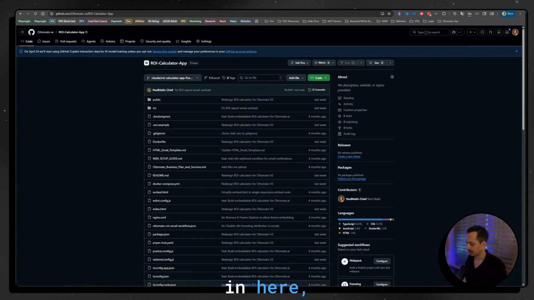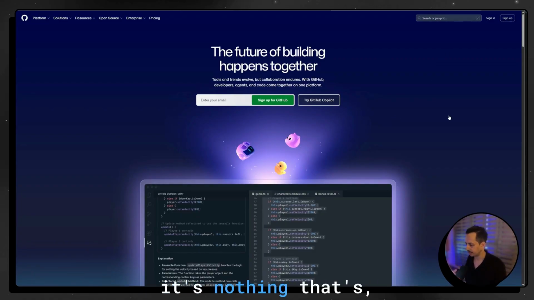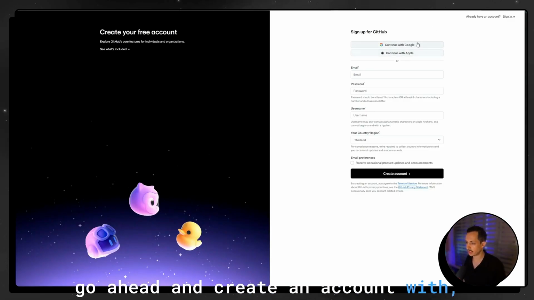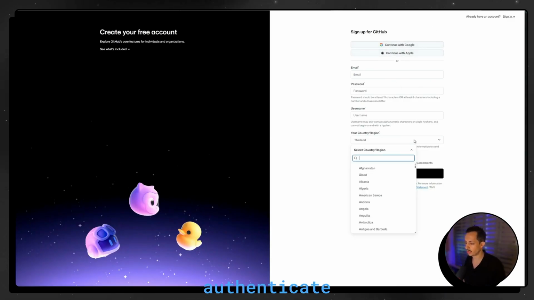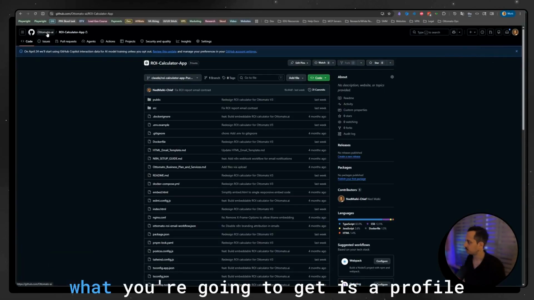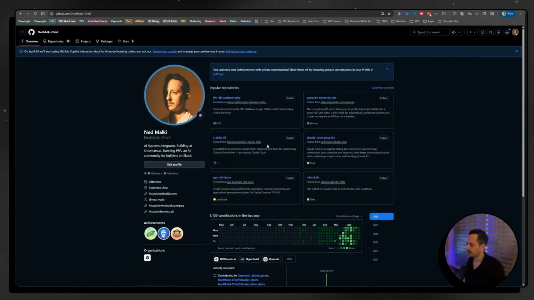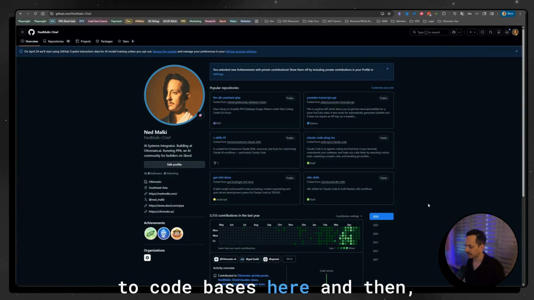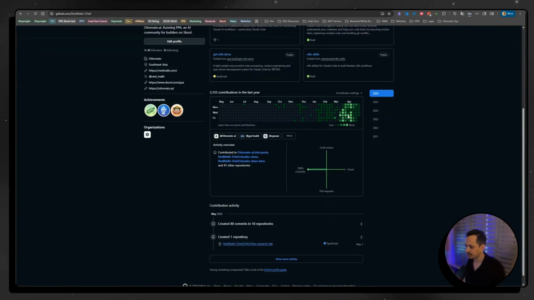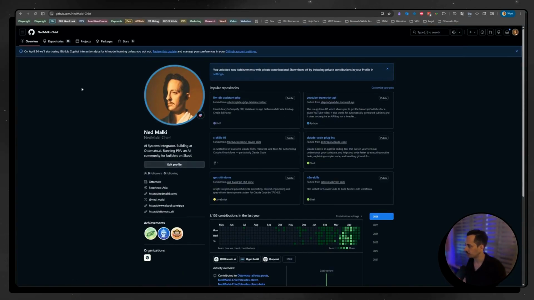So in here, this is the page that you get the very first time you create a GitHub account. So don't worry about it. Don't get intimidated by the code. You really shouldn't. Just go ahead and create an account with Google or Apple or however you'd like to authenticate and just go from there. It's quite straightforward. And then eventually, what you're going to get is a profile that looks similar to this. So this is my profile right here. You get achievements as you contribute to code bases here, and this is something similar to Skool. Those of you who have Skool communities, this idea was originally borrowed from GitHub. And this is what it looks like right here.